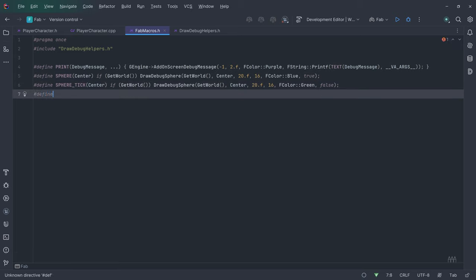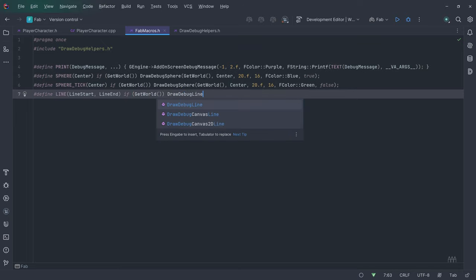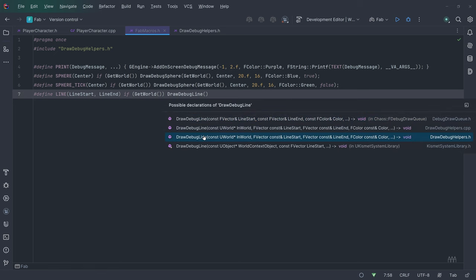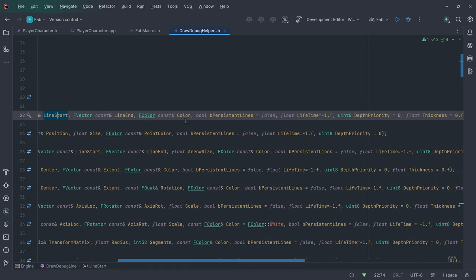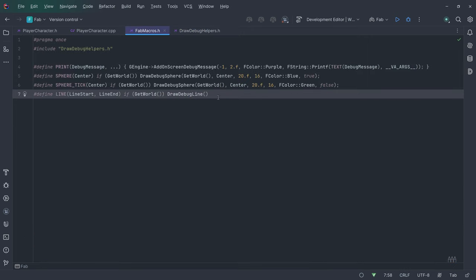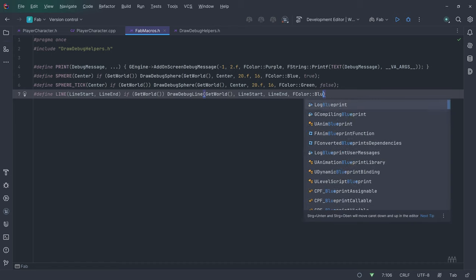I also want to be able to draw a line. A line, or mathematically correct, a line segment, has a start and an end point. And again, we need to check if we can retrieve a world object in this context. Let's go to the DrawDebugHelpers again. Here we have the world object, the line start, and the line end. Then we need a color, persistent lines, and there's a lifetime. So pretty similar actually, only with line start and line end in this case. Okay, GetWorld, line start, line end, then FColor again, blue for the persistent one, and true.